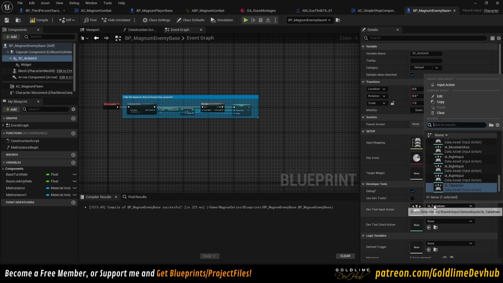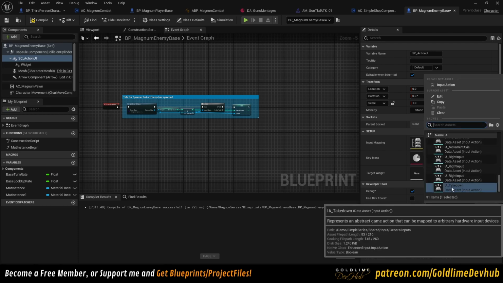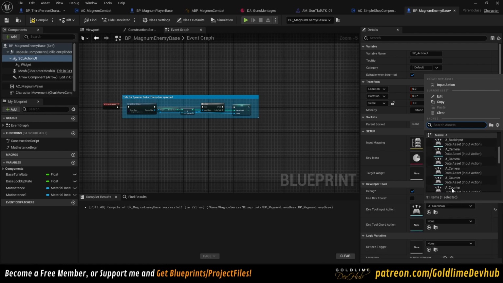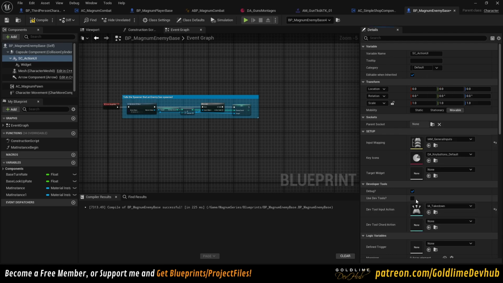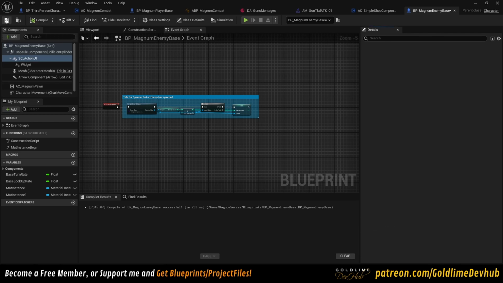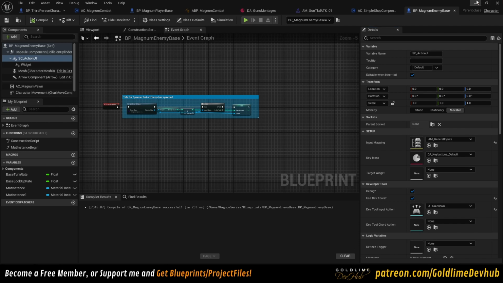Yeah, this is the one from Magnum Combat. No, we need the one from Magnum Combat though. We don't have it. Oh yeah, we do not have it. So this is just an example, but you'll get the idea once I show you. Use DevTools to true. I'm gonna set that to true to see where the widget lands.